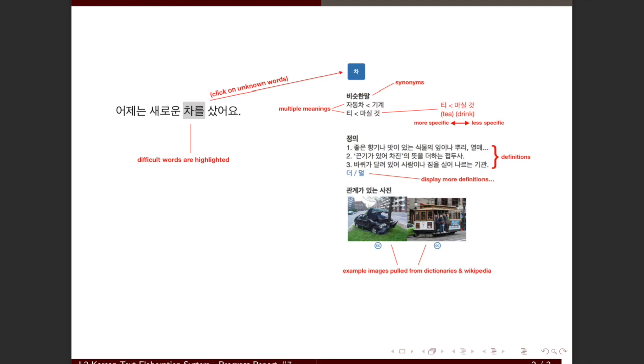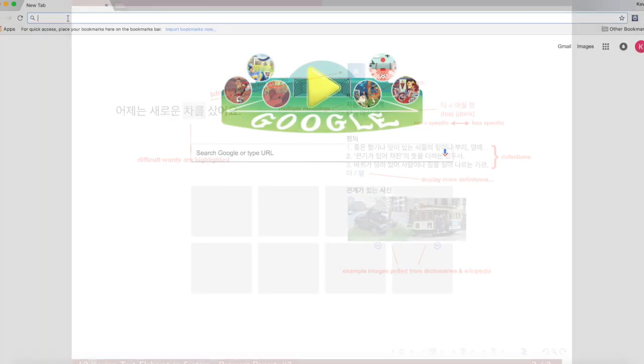I have a working prototype of the tool, and I am collecting data to help improve the system's core algorithms to generate more useful explanations for Korean words. So I'm going to demo that for you now.